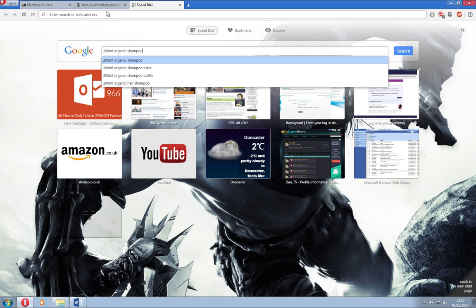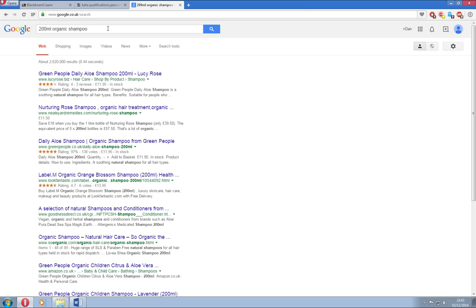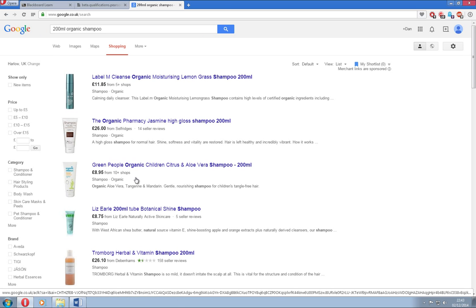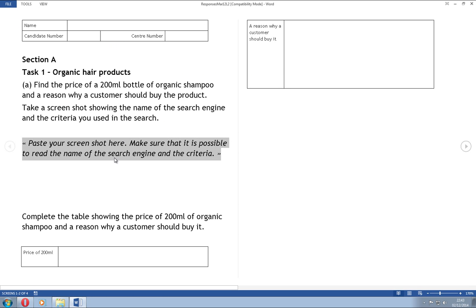So I'm using the Google search engine. It doesn't matter which search engine you're using. What is important is that when you get your screenshot, you make sure the name of the search engine is visible in the screenshot, as well as the search criteria that you entered. Okay, so I've taken a screenshot of the shopping page, but it's still part of the search engine. You can still see the Google, you can still see the results. It's still all part of the search engine.